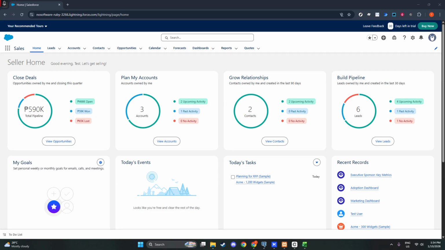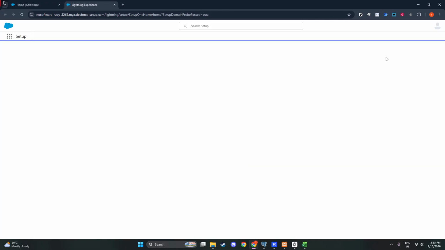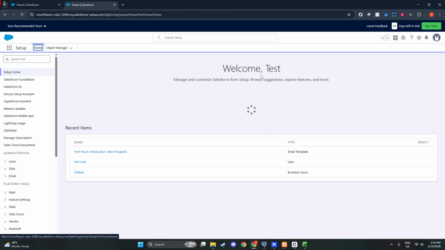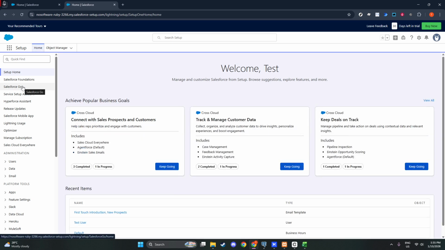Start by opening Salesforce and going to Setup. Look for the gear icon in the upper right corner of the screen, select it, and choose Setup. That takes you to the administrative area where you can find all the tools and settings you need. If you don't immediately see the navigation menu on the left, give the page a second to load.